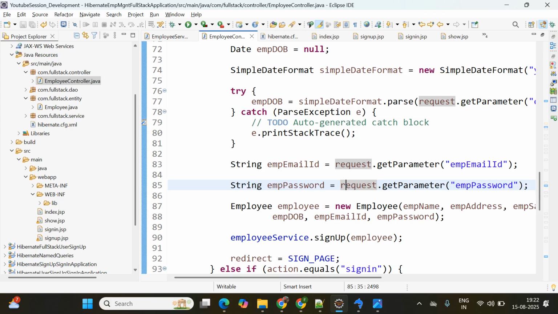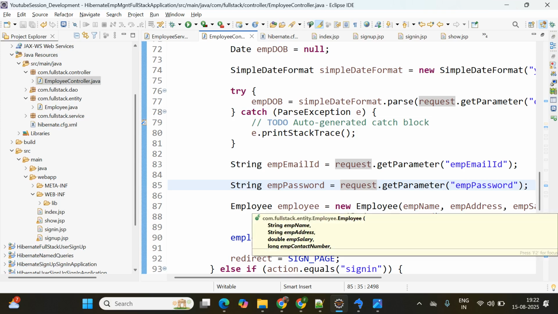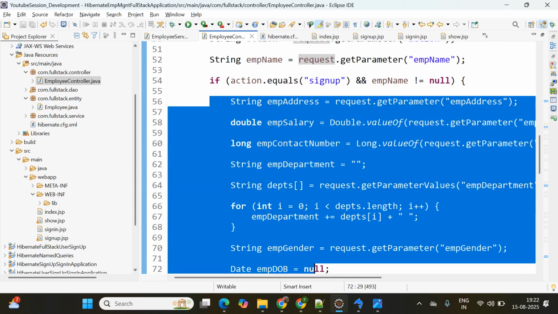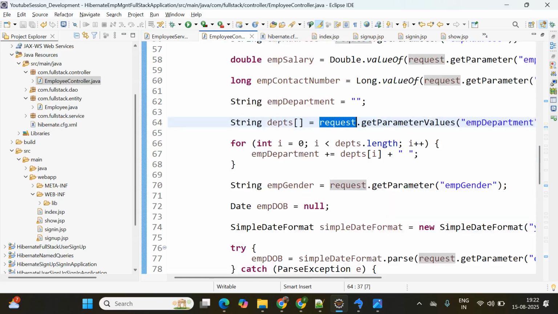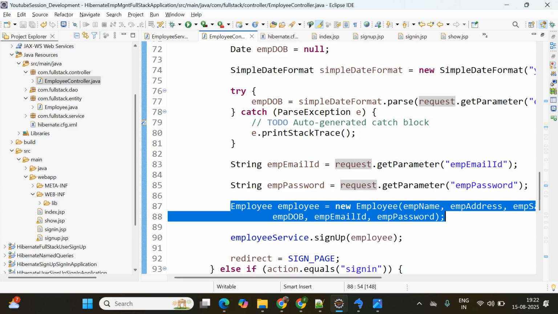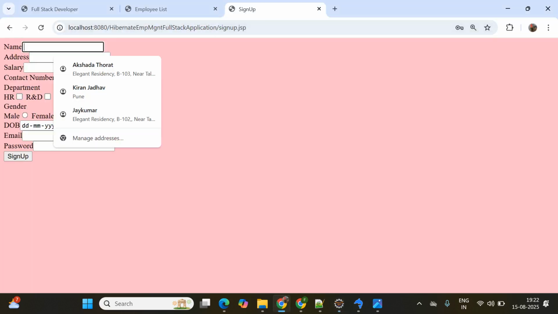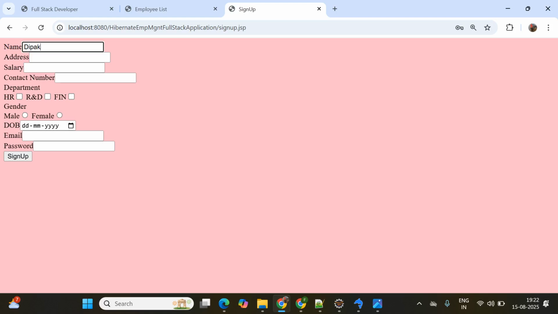It means whatever data we pass from the front end, we read from the front end into our back end servlet by using request.getParameter here, right? Every data item we read here, and once we read the data, we create the Employee class object, and we pass this object as input to our service layer. Then see, I will fill in some data here. I will add the name Deepak. The address I'm giving here is Pune. The salary I'm adding here is 2,50,000. The contact number I'm giving here is a dummy contact number, you can simply consider.